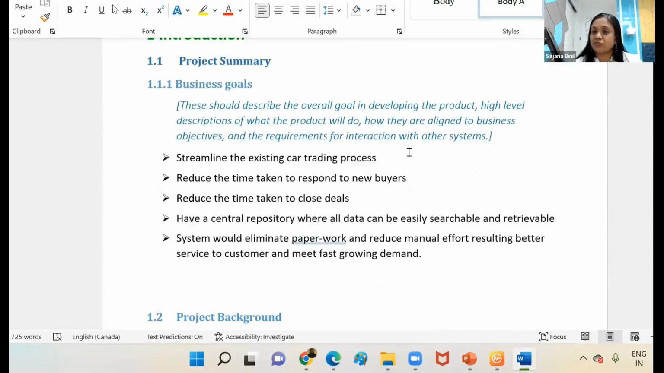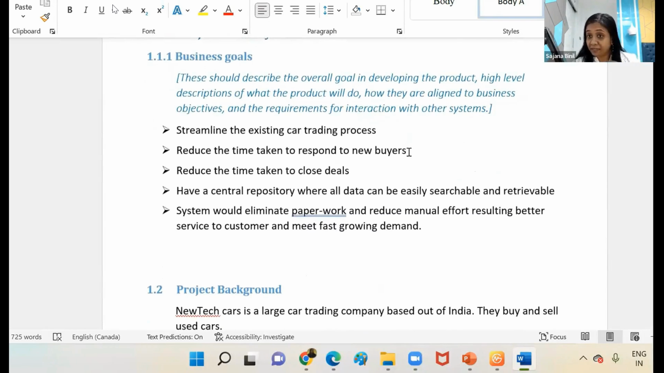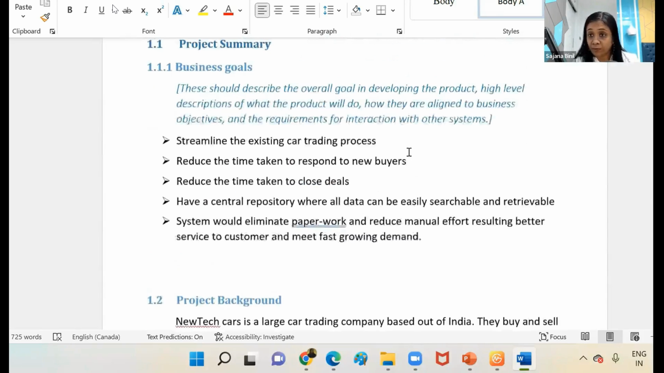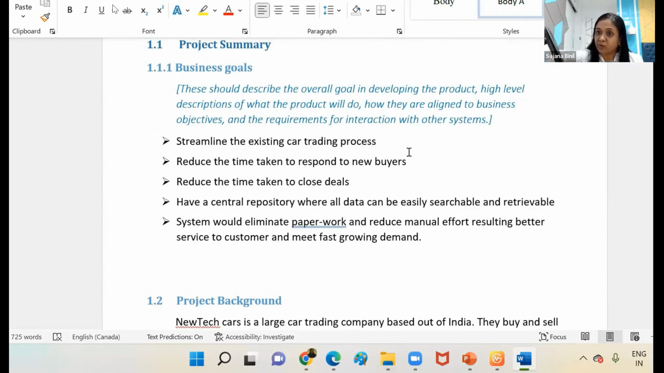So the first sections of the document are pretty straightforward. Then we have the business goals. What I want you to do is the first level of activity that you will be doing when you are deployed on an actual live project. Okay, your client will give you some reference documents, and you have to go through these reference documents in order to understand what this project is all about.